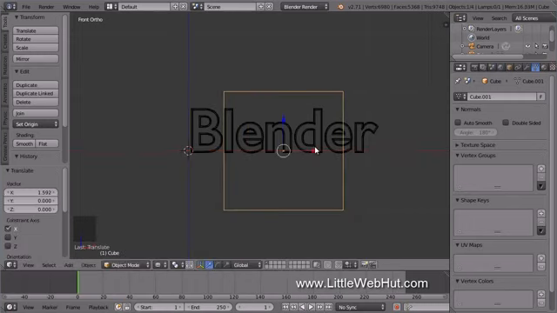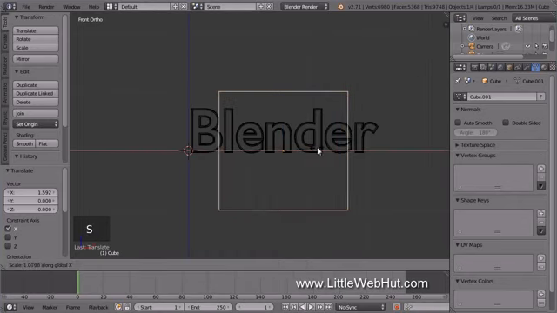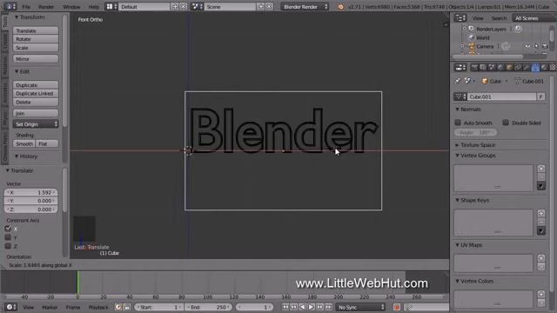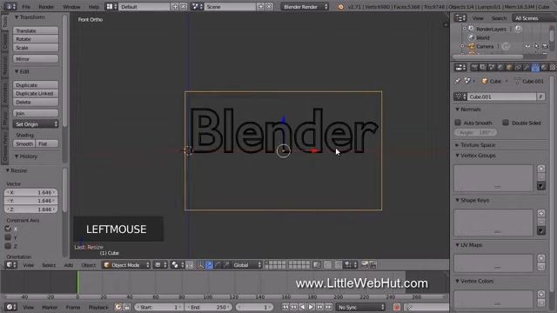Then scale the cube on the X-axis by pressing S, then X. Use the mouse to adjust the width of the cube until it's a little wider than the text. Click the mouse button when you're done.